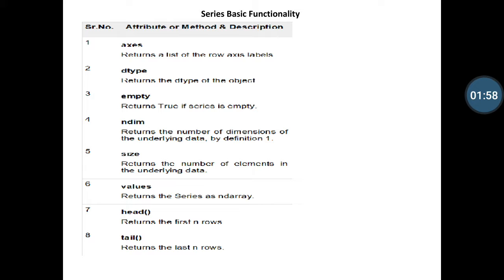Basically axes returns the list of the row axis labels, and dtype returns the data type of the object. Empty returns true if the series is empty, and ndim returns the number of dimensions of the underlying data, which by definition is 1. Size returns the number of elements in the underlying data structure, that is a dictionary data type or a list data type, anything you can use.